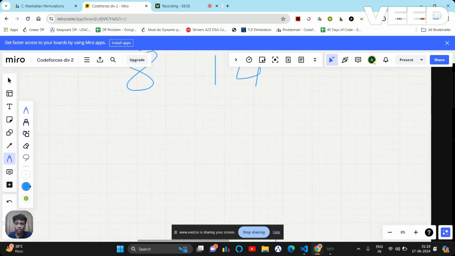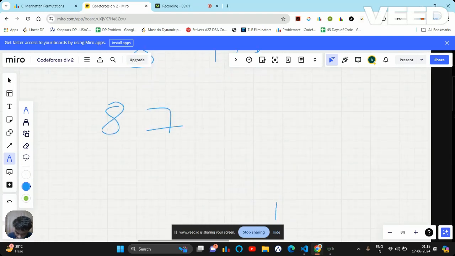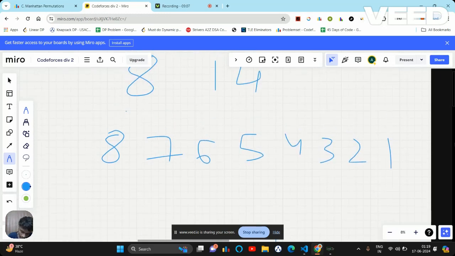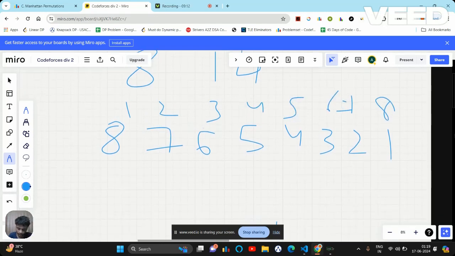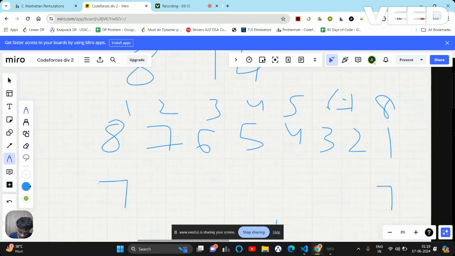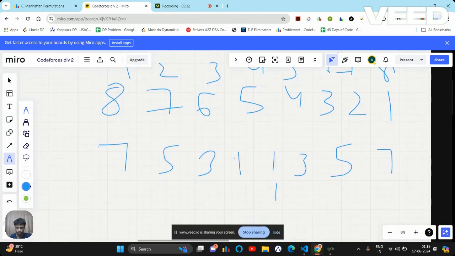Now the minimum value is 0, the max value I can get is, let's say, 8 7 6 5 4 3 2 1 against 1 2 3 4 5 6 7 8. Now try to find the differences. In that case you are going to get 7 7 5 5 3 3 1 1. So if you try to find the sum, it comes out to be 7 plus 7 is 14, plus 10 is 24, plus 6 is 30, plus 2 is 32.